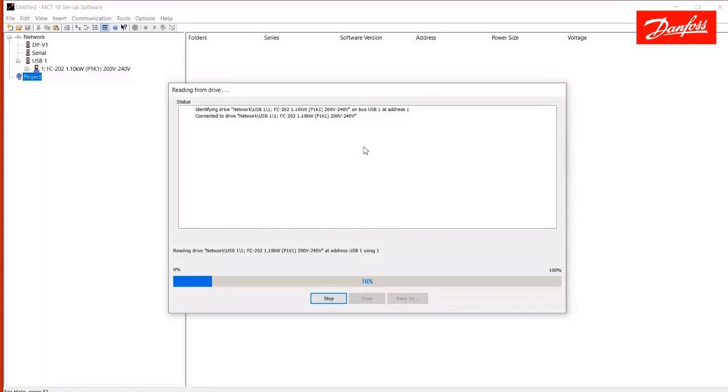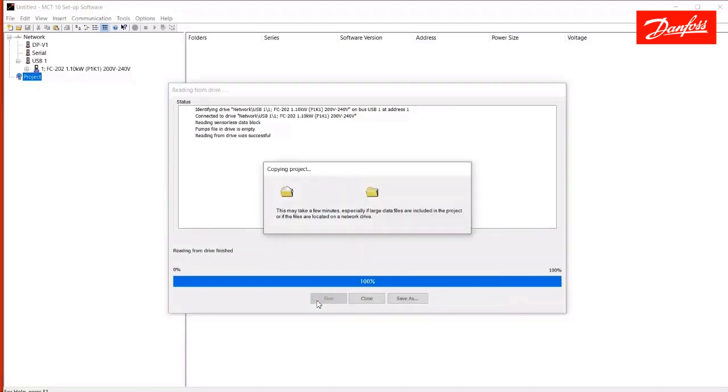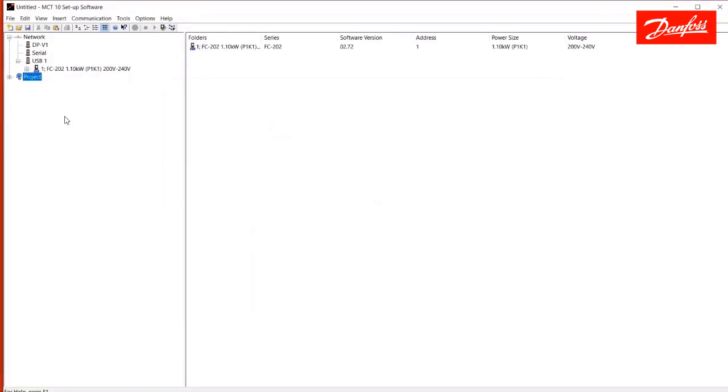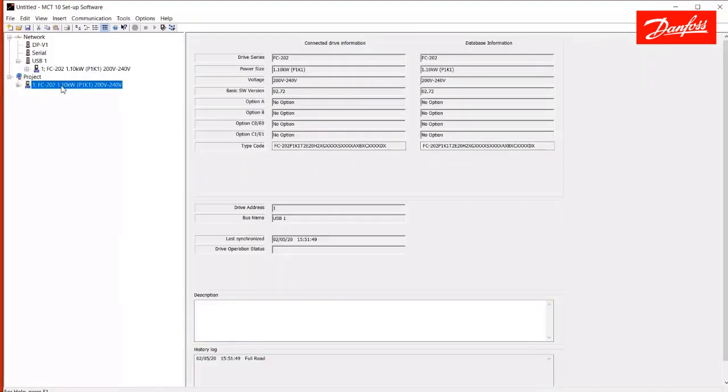This will take a few seconds here, and when it finishes up, we'll see that this drive has been copied from the live network side over to the static offline project side. Okay, that's complete here. It says the read was successful, so I can close this window. And now if I tree out the project side, I have an exact duplicate of the network drive on it.